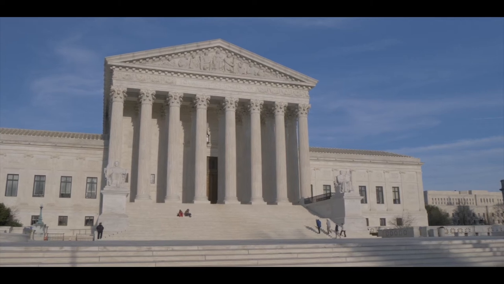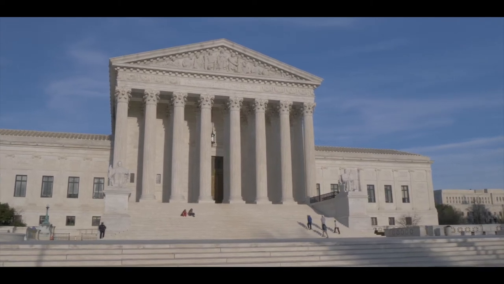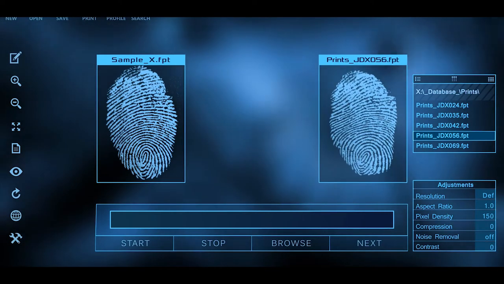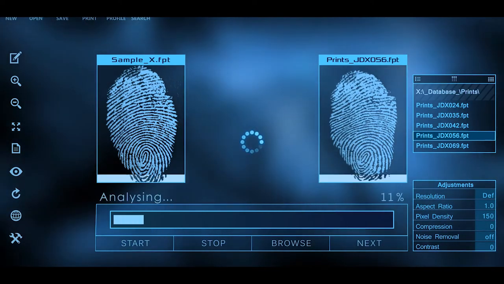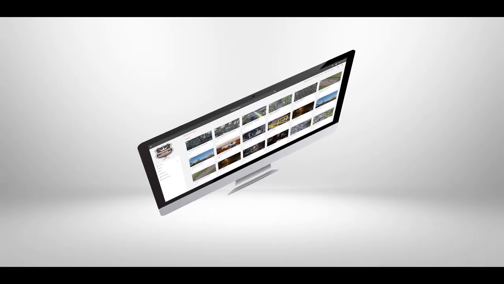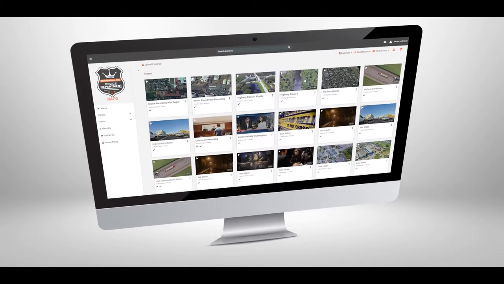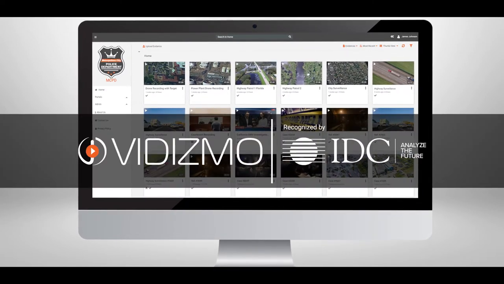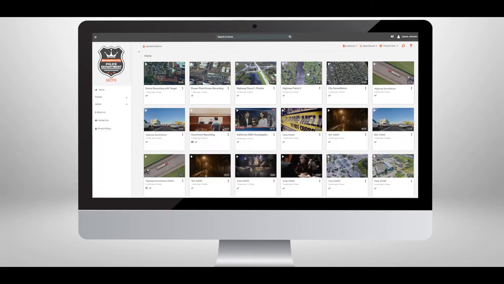With increasing integration of technology in legal procedure for criminal justice, secure storage and careful maintenance of digital evidence has never been more important than it is today. VIDIZMO, a provider of digital media solutions, offers an IDC-recognized digital evidence management system, DEMS, to answer such needs.